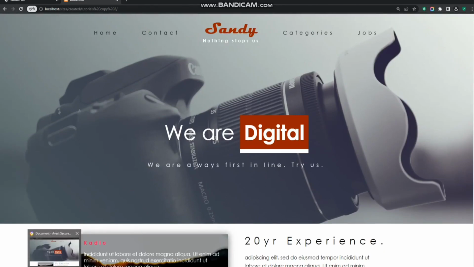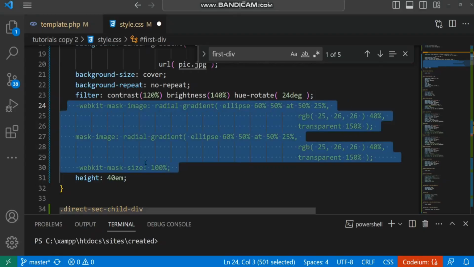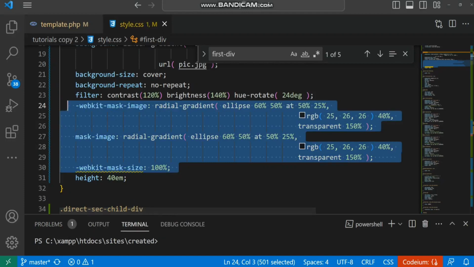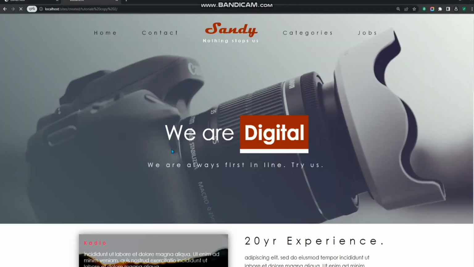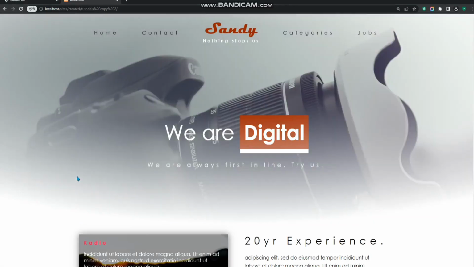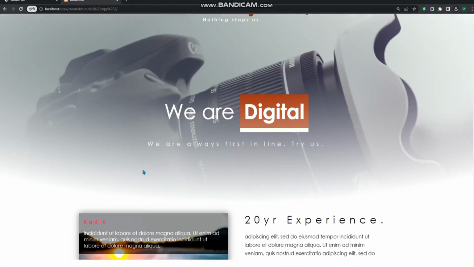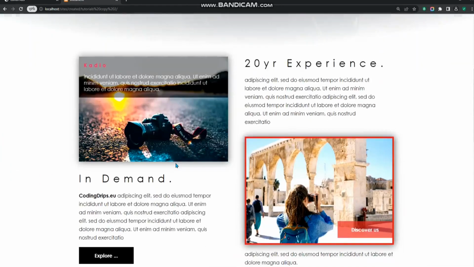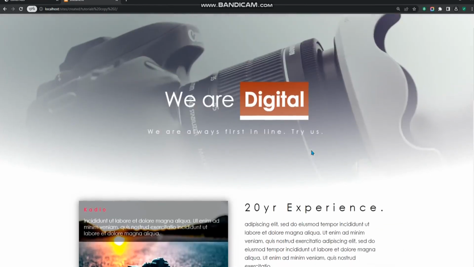So let me remove the comments, let me bring it back from being commented out. If I refresh, you see that I've carefully faded out the sharp line. Now it kind of flows naturally. It adds more look, if you may, to what we are doing.